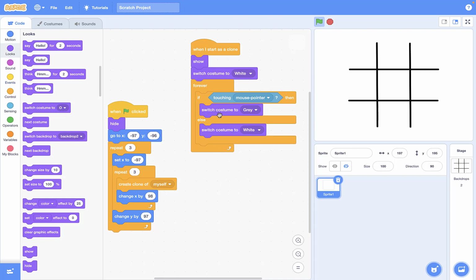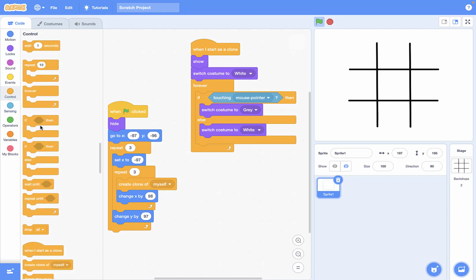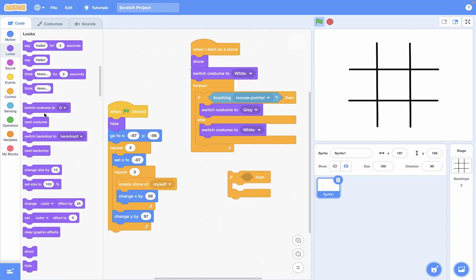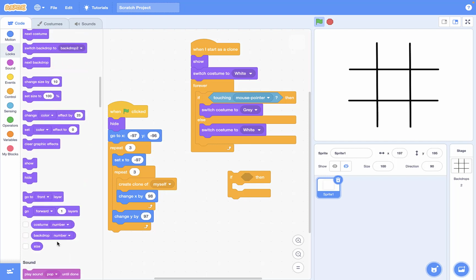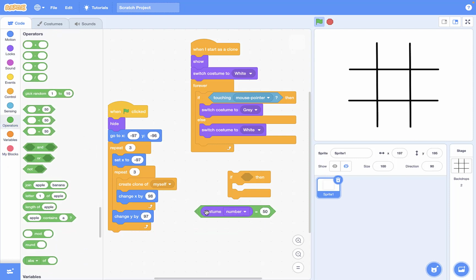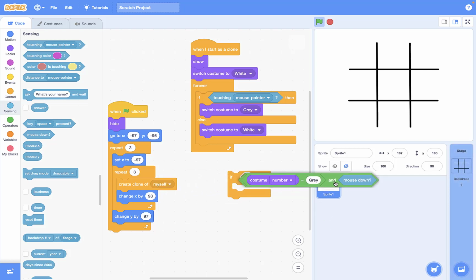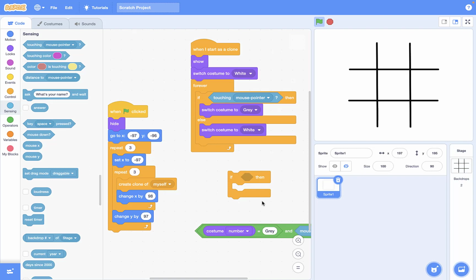And then we need another thing here. We want to say that if we're touching the mouse pointer, or no, we can say that if the custom number, or the custom name, was equal to gray, it means that we select that part, gray, and then and mouse down, it means that we are going to click it. Just put it there.